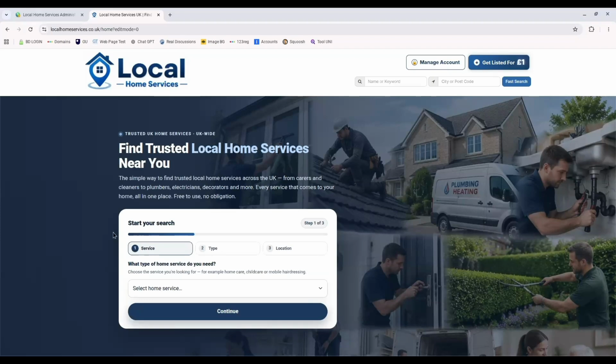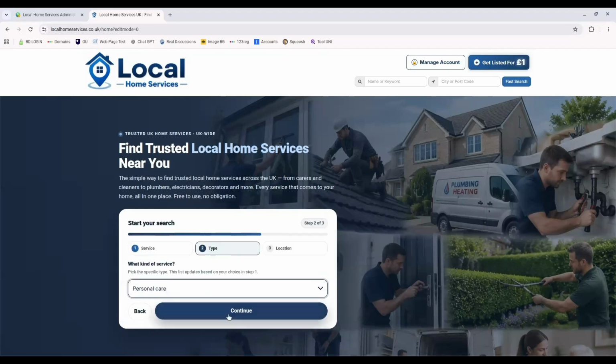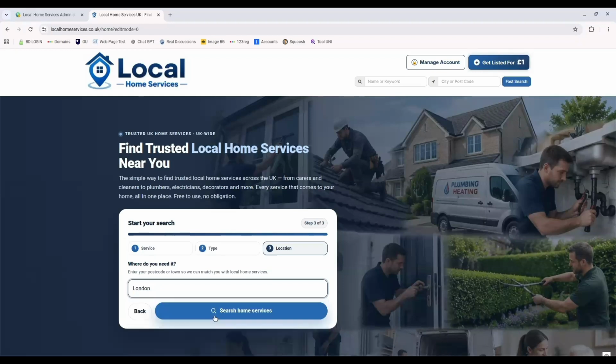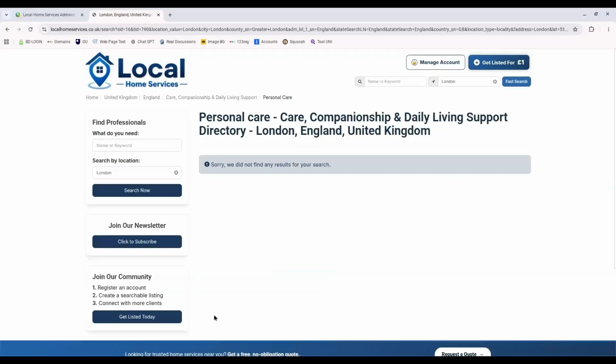So we've got your 3-step forms. You've got services, and then you can select your services. Then it takes you to your type, and you can select your type, and you can click continue, or you can click the box above there. And then you've got your locations. You could put in London or something like that and select your location. And then you can click and carry out that search.